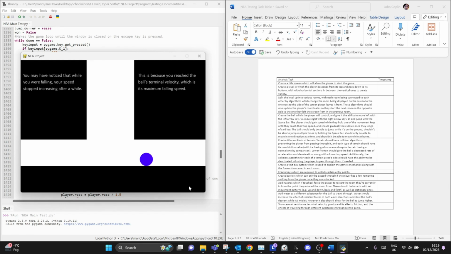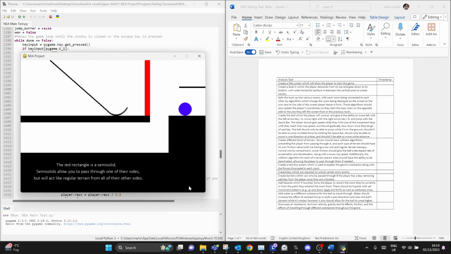While the player will normally collide with each piece of terrain the ball overlaps, each side of a terrain block can be set to not have its collision algorithm activate when the ball touches it, allowing the ball to pass straight through the terrain block from this side. Pieces of terrain with sides that allow for this are known as semi-solids.